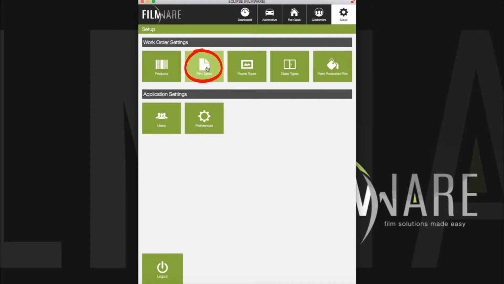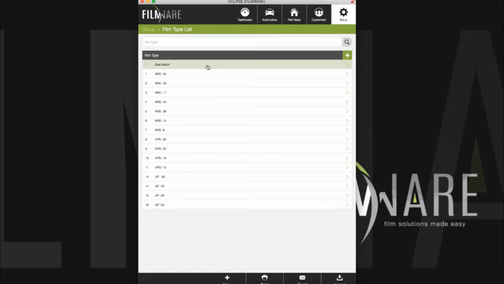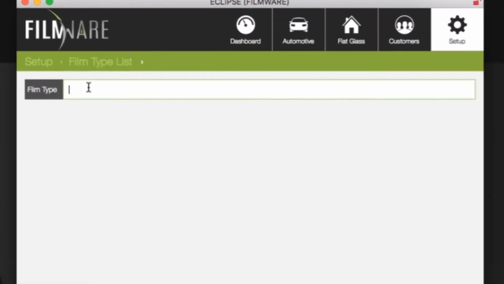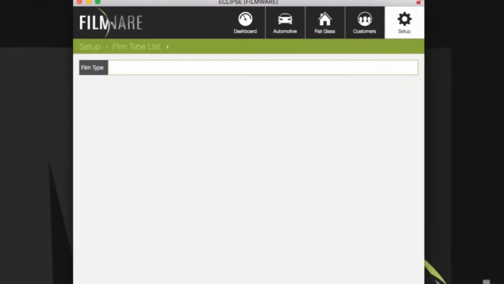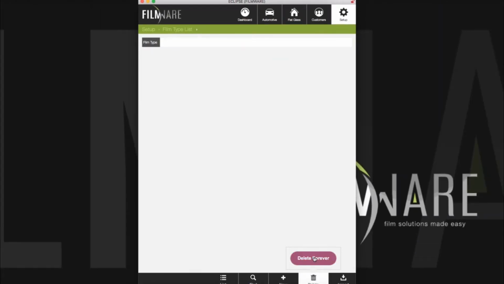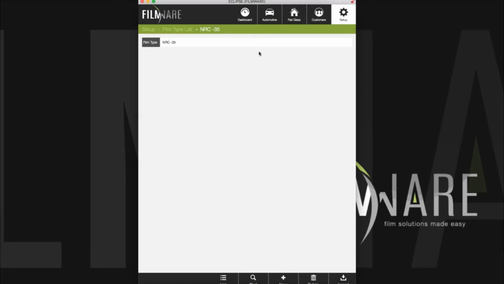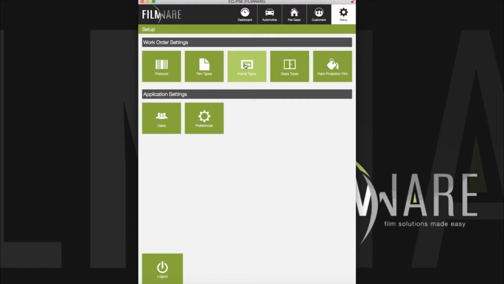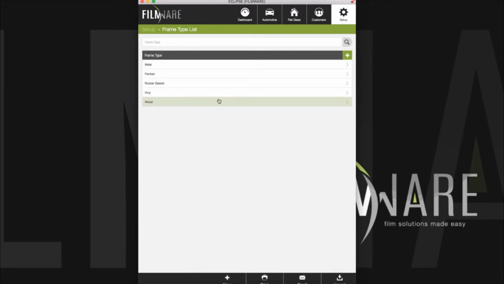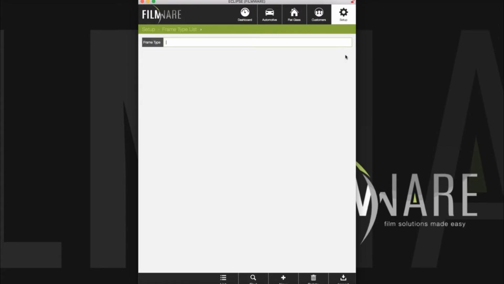We'll move on to film types. This is automotive film types for the automotive drop-downs. Quite simply, add a new film type right there. Okay, we'll move on to frame type here. All your frame types, just to add one, the plus icon. We'll put in a test here.